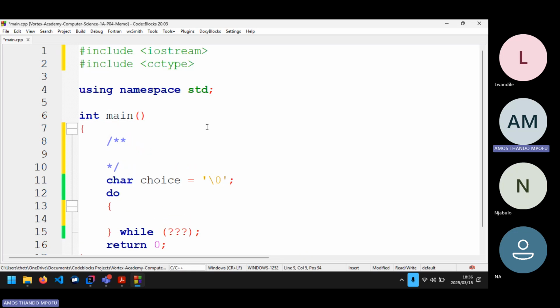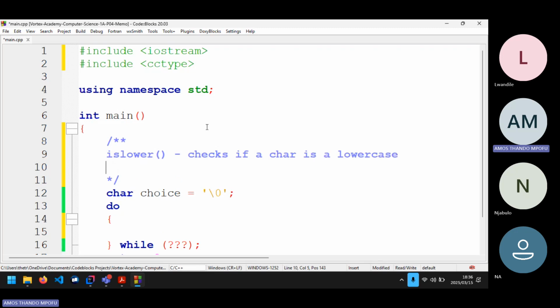So we have a function called is lower, right? This one checks if a char is a lowercase, if that specific char is a lowercase. I wouldn't say necessarily that it returns Boolean, but I want you to picture it in that way. It returns true if the char is indeed a lowercase letter, and it returns false if it's not a lowercase letter. Then we have is upper.